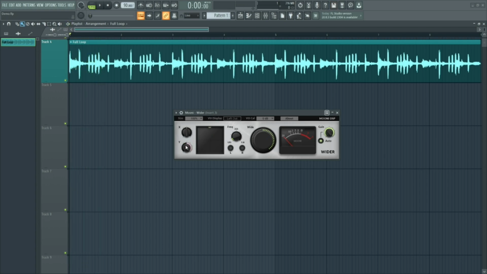So I think that very high frequencies are not really sounding good. Yeah, and if you turn off the auto option, you can just adjust the gain manually.